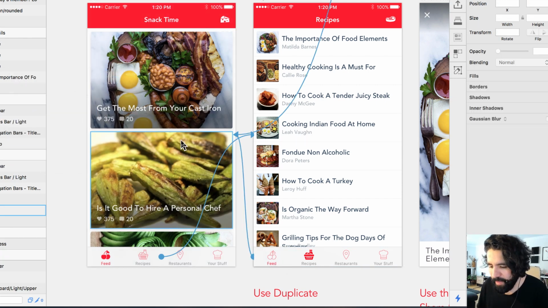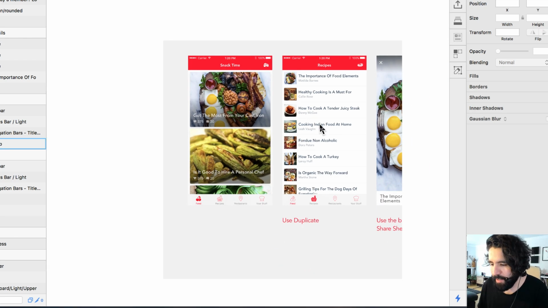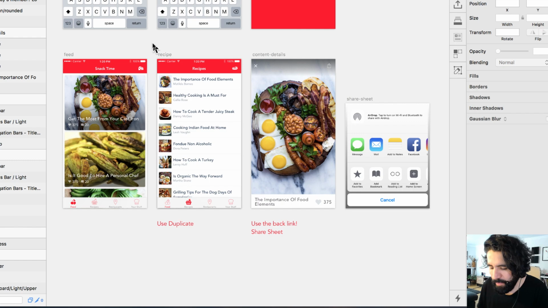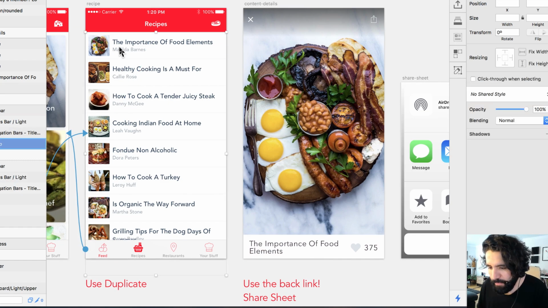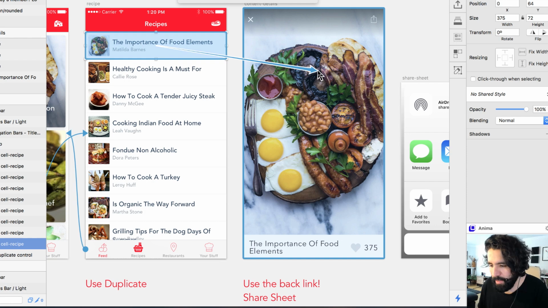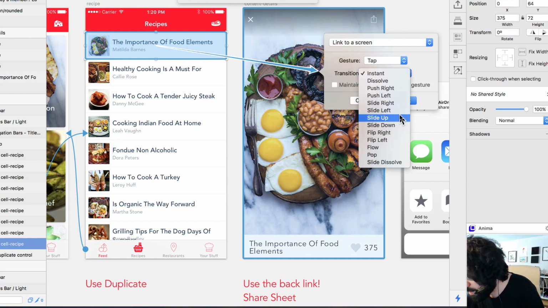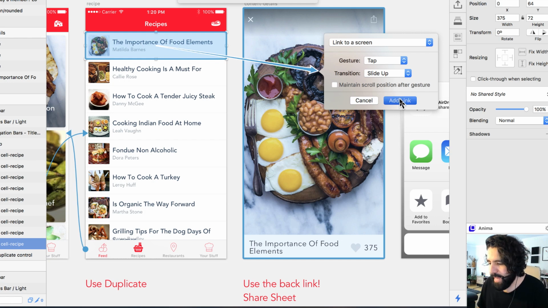Now I added a link that takes me here, and another link from here that takes me here. And now I'm just going to add another one from this cell. Let's zoom in so we can see what's going on. From this cell, I'm going to press C. That takes me to this one. And then probably the transition should be that it slides up. It slides up when I tap.